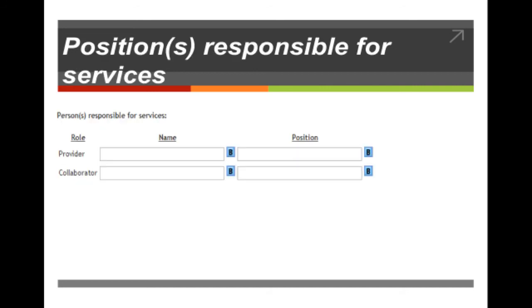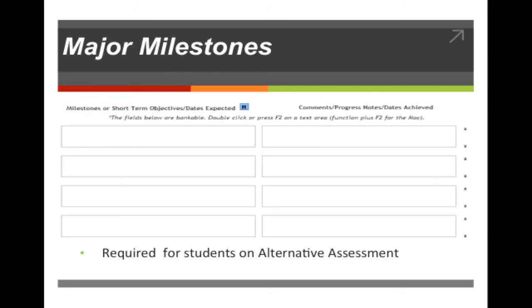On the goals page of the Web IEP, select the person's name and it will autofill the position. When the IEP is printed, only the positions will be displayed. Only the position or title is listed in the Positions Responsible for Services section when the IEP is printed. If 2 people are collaborating, the additional person's title should be included. Major milestones are required for students taking the alternative assessment. Major milestones are not required for all students. Consider using major milestones when students are significantly behind their peers and are unable to participate in district-wide assessment.